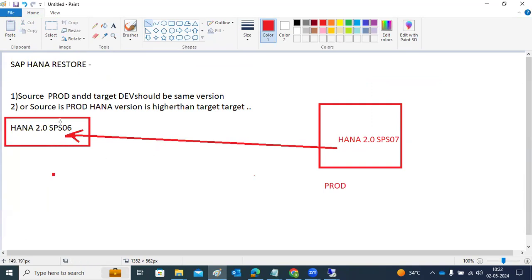But you cannot take an SPS 06 backup and restore it on the 07 version. So it's not possible. Only lower to higher is not possible; higher to lower is possible here. From a higher to a lower version, the restore is possible. Water will flow from higher to lower, and in the same way, restore from higher to lower is possible. That is what we have to do here.